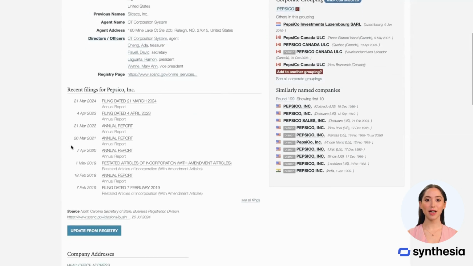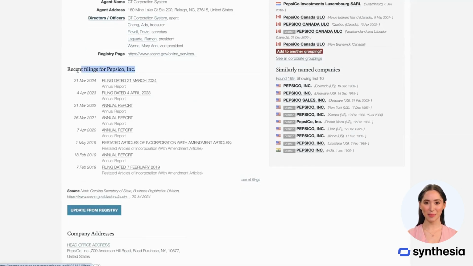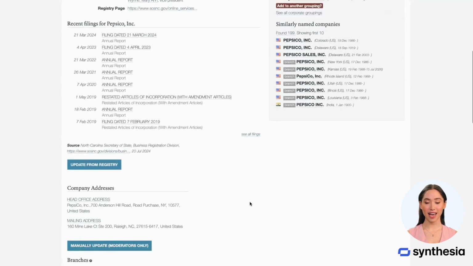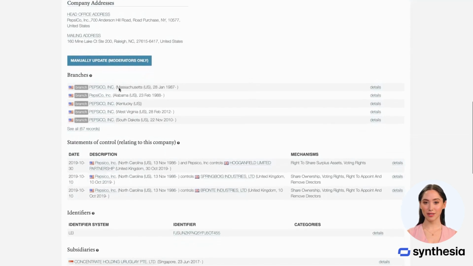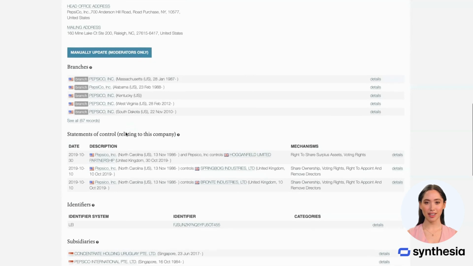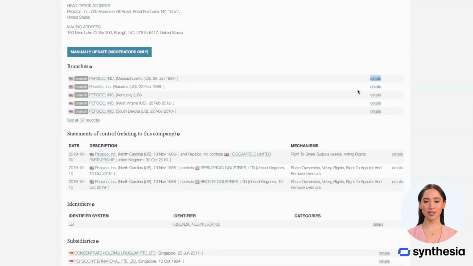Underneath the main details of the company, we have the list of filings associated with the company, and similarly to the UK entity, you can view all of the filings by clicking See All Filings. Further down, we have the company addresses, which in this example contain a head office address and a mailing address. We also show the branches associated with PepsiCo Inc. A branch company is an out-of-jurisdiction registration of a company. In the US, it is often referred to as a foreign corporation. In total, we have 67 records of branches for this entity. As with many of our other data points, you can click Details to get more information about the branch relationship.